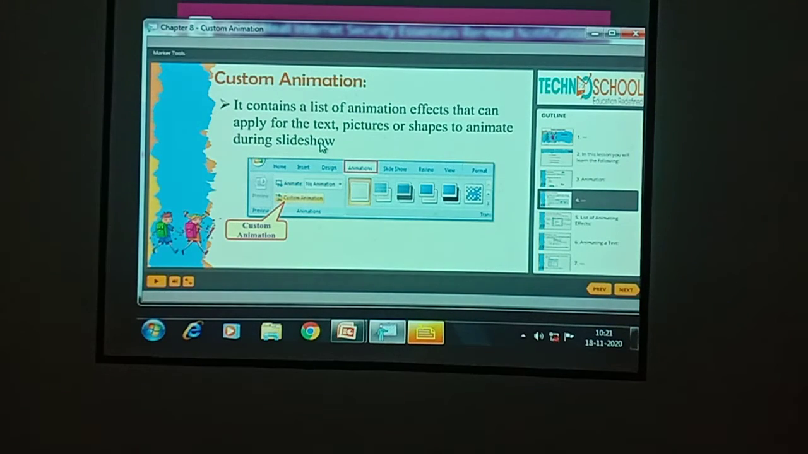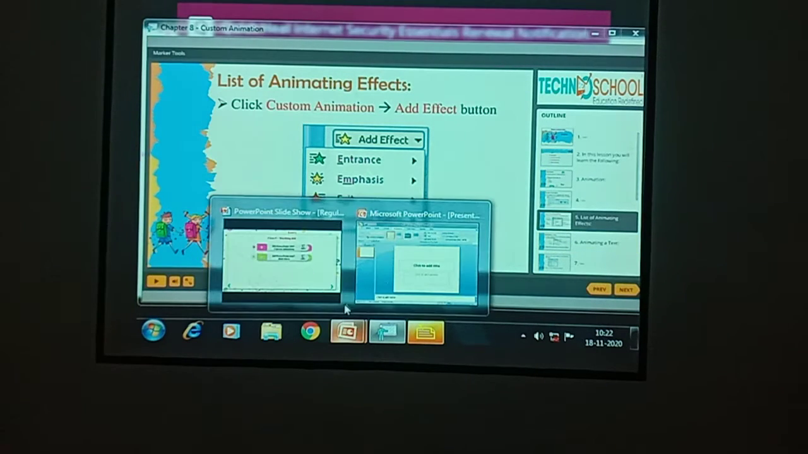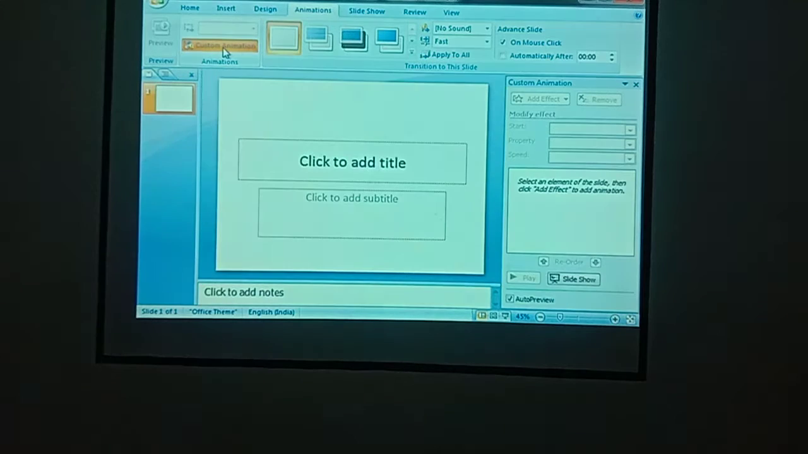It contains the list of animation effects that can be applied. Already I told you that you can add an animation to text, pictures and shapes. So there will be a list of animation effects that you can apply for your related content. Okay. Next, list of animating effects. What are the animating effects we have? To see animating effects, you need to click custom animation and click the add effect button. See here, go to the PowerPoint, go to the animation.